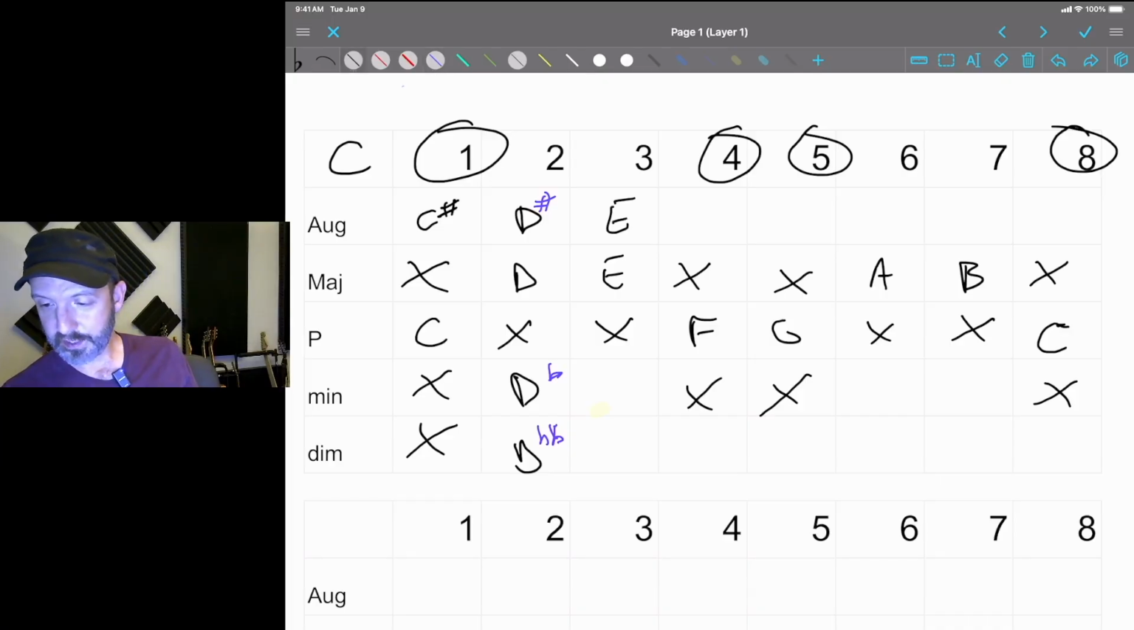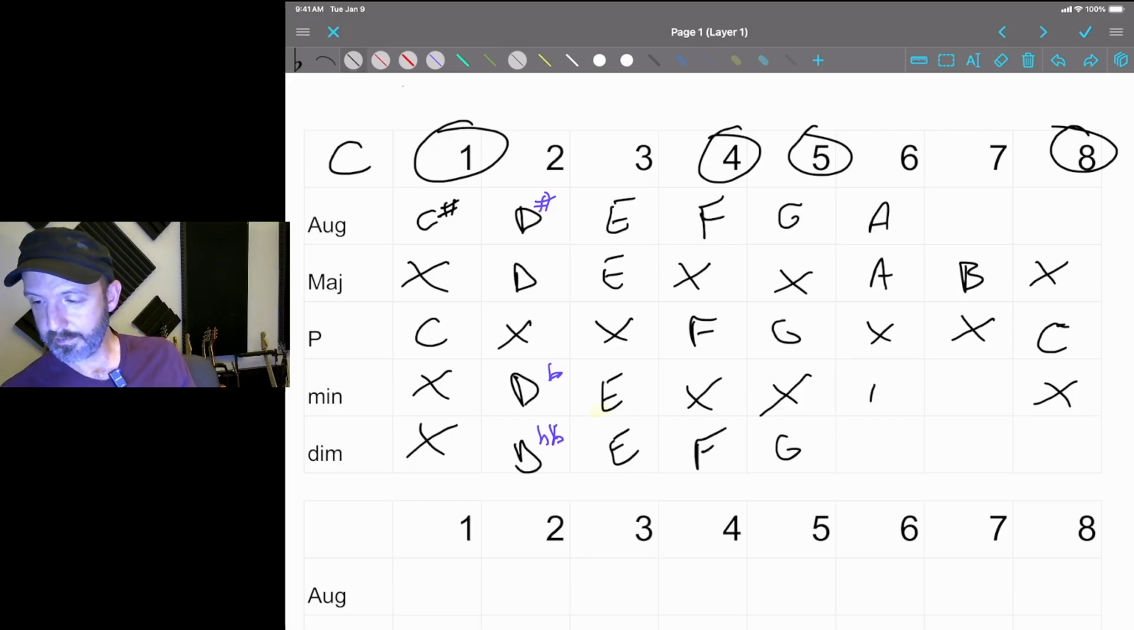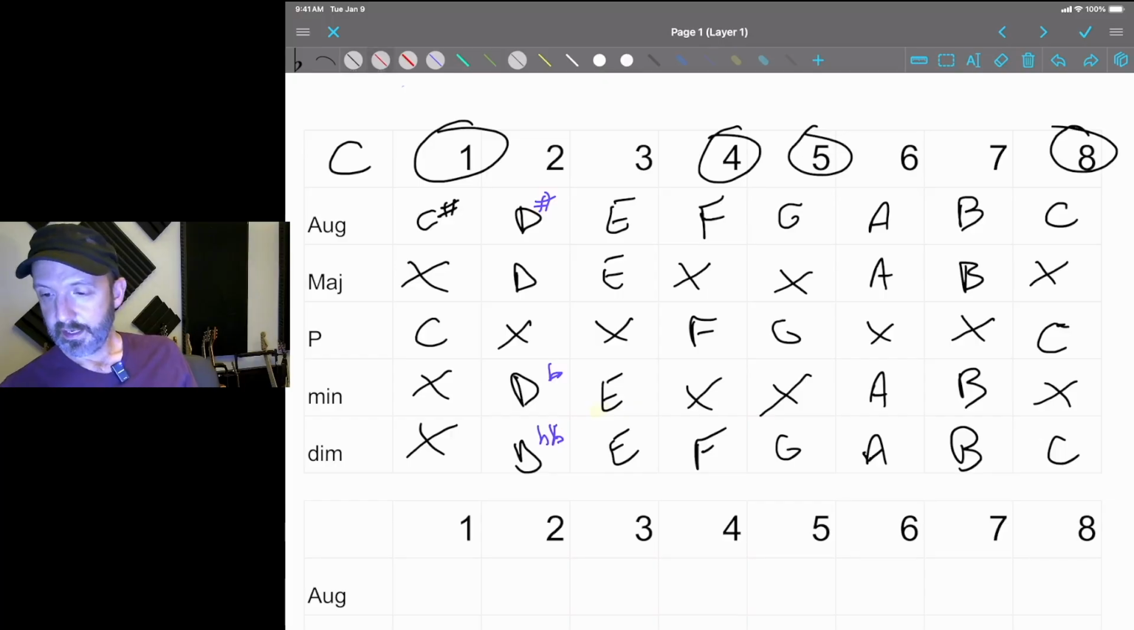So I'm just going to start by filling in everything. It's going to be some kind of F, some kind of G, some kind of A. And hopefully this solidifies the spelling of this stuff, right? Okay, so E sharp. An augmented third is the same as a perfect fourth. You know, again, enharmonic spelling.